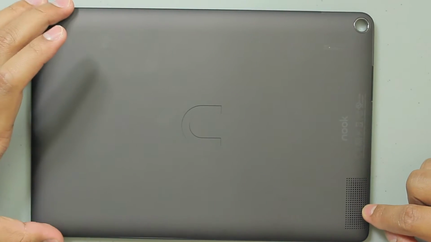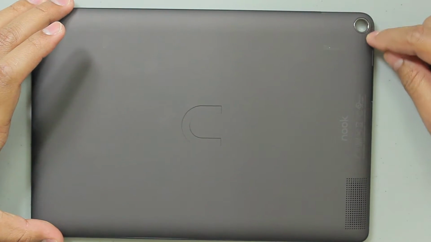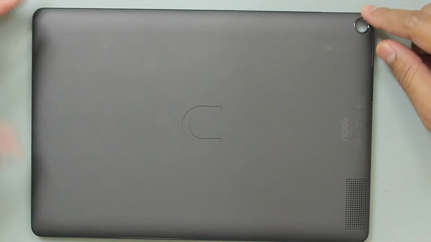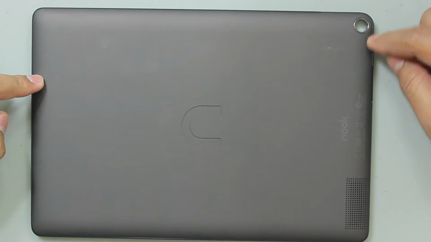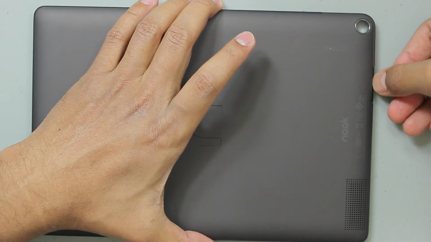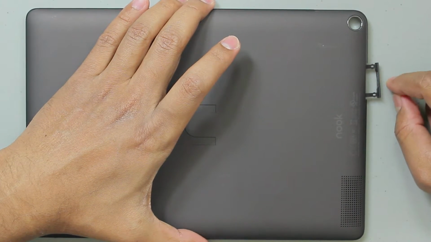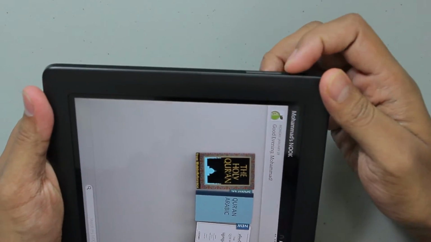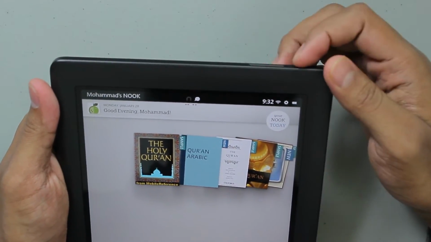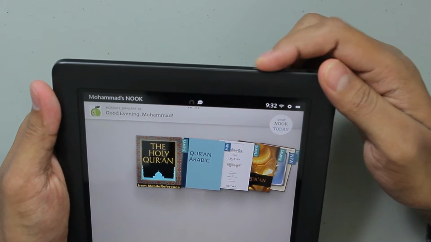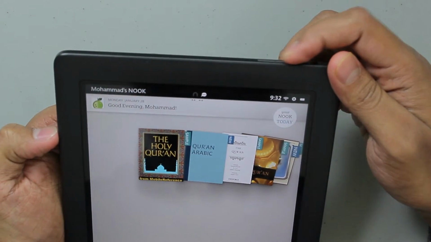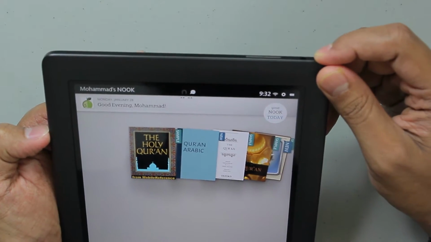There's one speaker on the bottom, left-hand side. And on the right-hand side, you have this, I don't know, key holder or this hole. I don't know why they put it. Right next to it is your available expansion slot for micro SD. And on the top, I hope this is the top, these are the volume rockers. Next to it is your headphone jack.